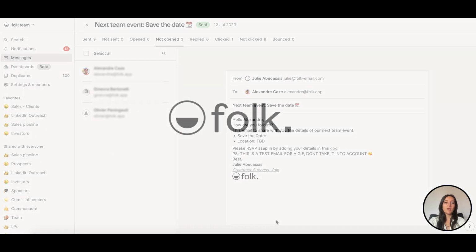Folk lets you analyze your email performance insights to keep your outreach momentum going.